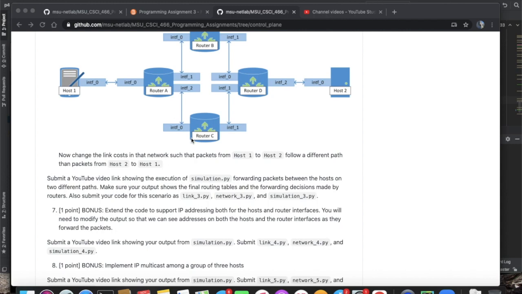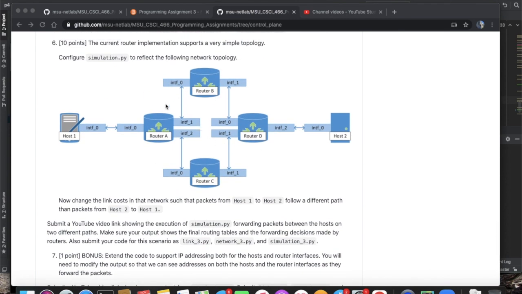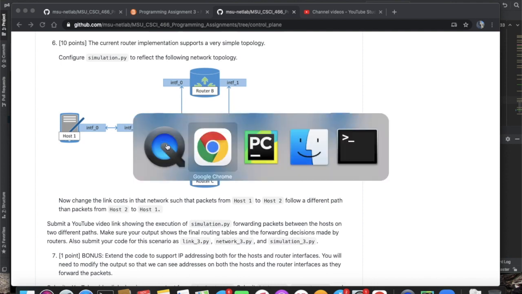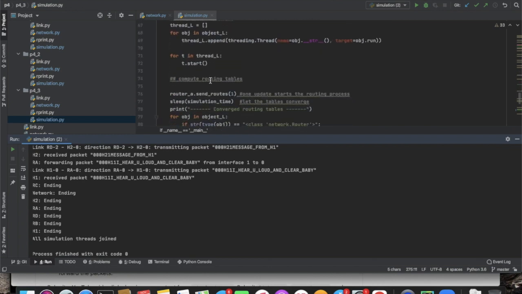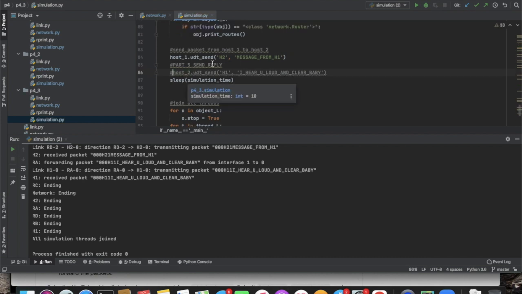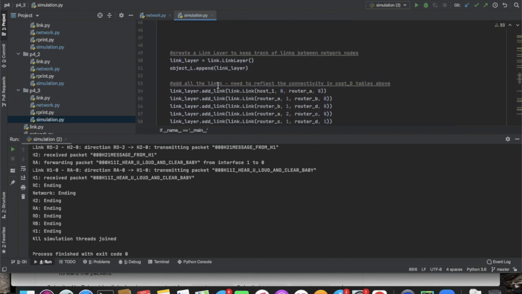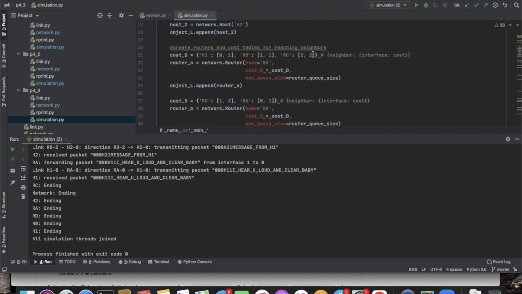Okay, so now to show off the final part of our programming assignment 4, I'll be showing off how our implementation works on a little bit more complicated of a topology. So I guess just to start out, we can mess around with what we're sending. Maybe we'll send a message from host 1 to host 2, and we'll show that our routing tables are converging correctly, and that if we manipulate a couple important edge weights, we can alter the paths that things are getting sent on.